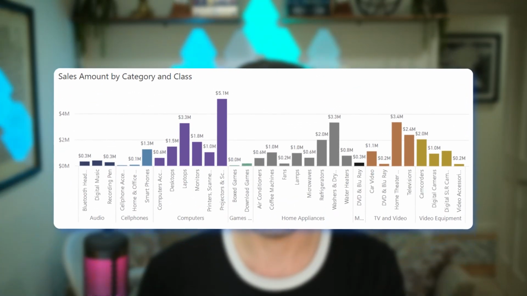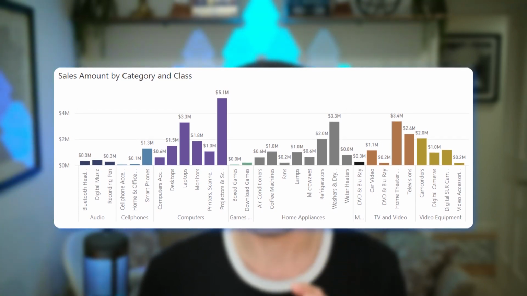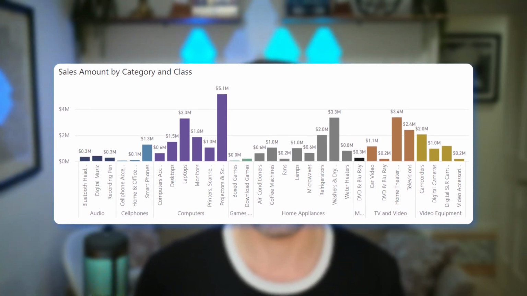The image that you see in front of you here, that was formatted by each of the product categories very easily using the conditional formatting menu. So we will go ahead and hop into Power BI, see how that's done. So let's get started.